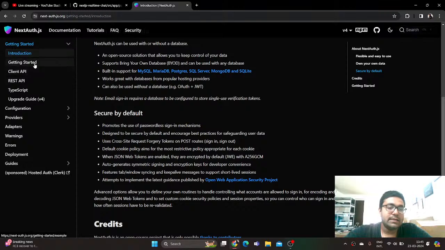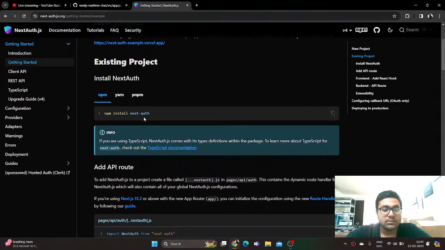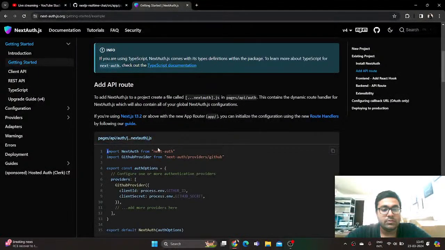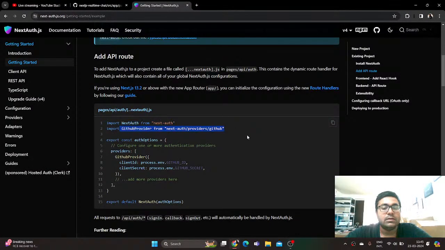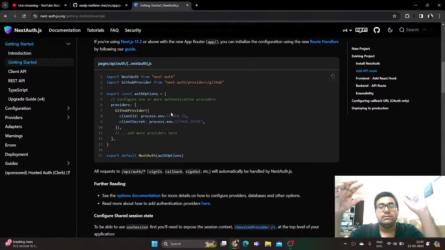यहाँ पे जाते हैं तो गेटिंग स्टार्टेड में जाओ. गेटिंग स्टार्टेड में you get to see that npm next auth install ऐसे करके इंस्टॉल होता है. You import next auth from the next auth, ठीक है, and then GitHub provider from the provider. Here the provider is basically some context that has been already created and now it is going to be applied over the root of the application.